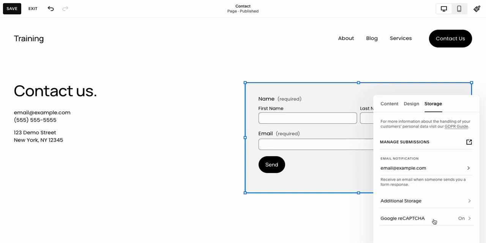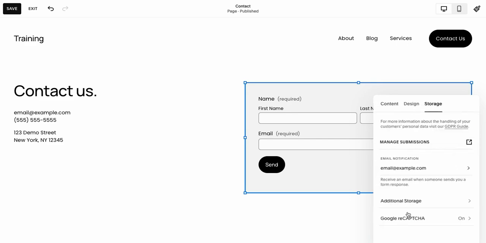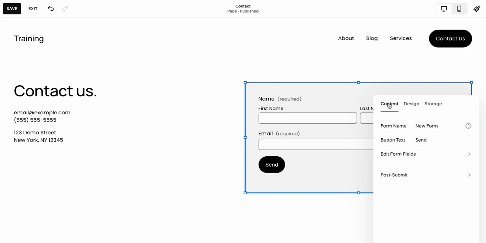And then Google reCAPTCHA. So if you're not familiar with this, it is the equivalent of I'm Not a Robot, where you'd normally have a little tick box, but this essentially is just doing it in the background. So it's an invisible version of this. So it's trying to help reduce the amount of spam that is coming through. So that's design and storage, but let's have a quick look at content.